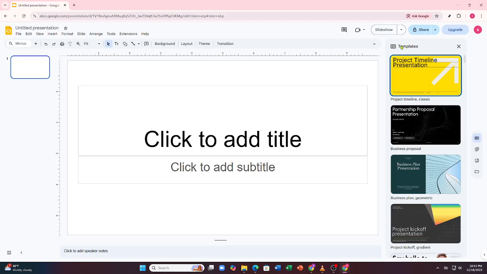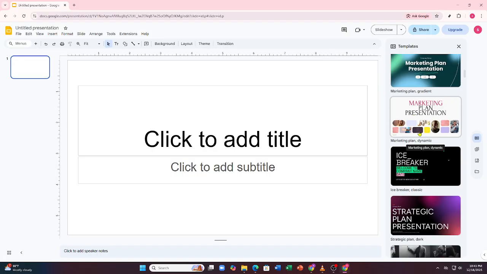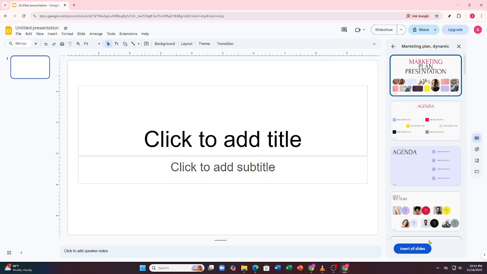Start by replacing placeholder text. Click on text boxes to add your own titles, bullet points, or short paragraphs. Keep text concise. Too much text makes slides hard to read.